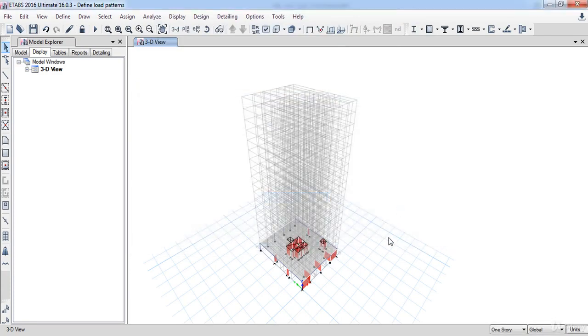Now it's the end of our lesson. In the next lesson, we are going to learn how to define the mass source. So hang on for that.